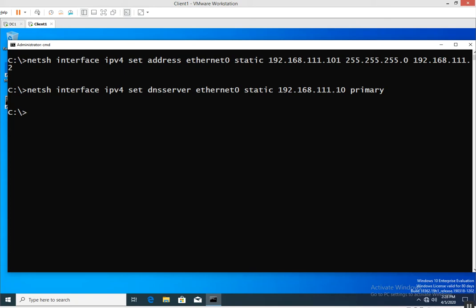Now I want to add an additional DNS server to query the internet whenever we want to go out to the internet. So it's going to be a netsh interface IPv4 add DNS servers for Ethernet 0, and we just give it the IP address of the second DNS server, which in our case is 192.168.111.2.